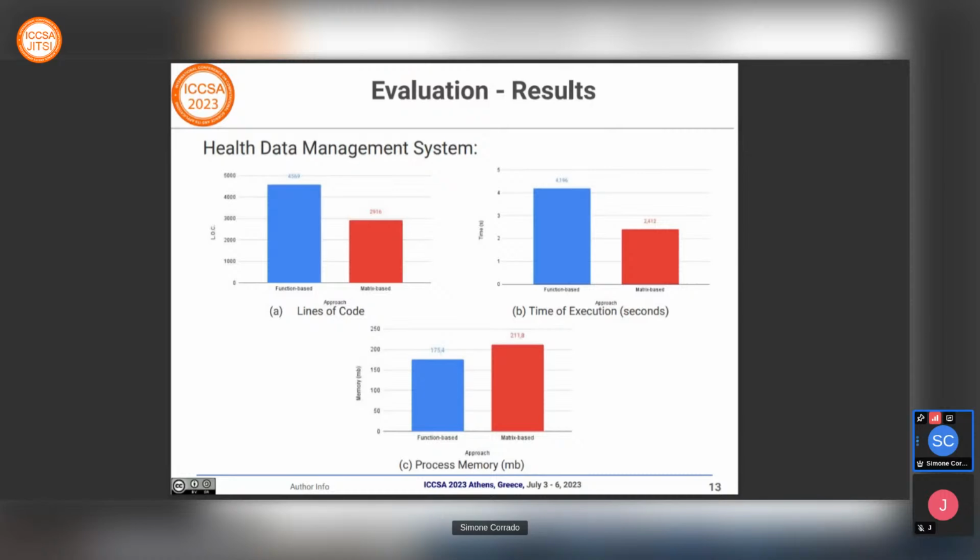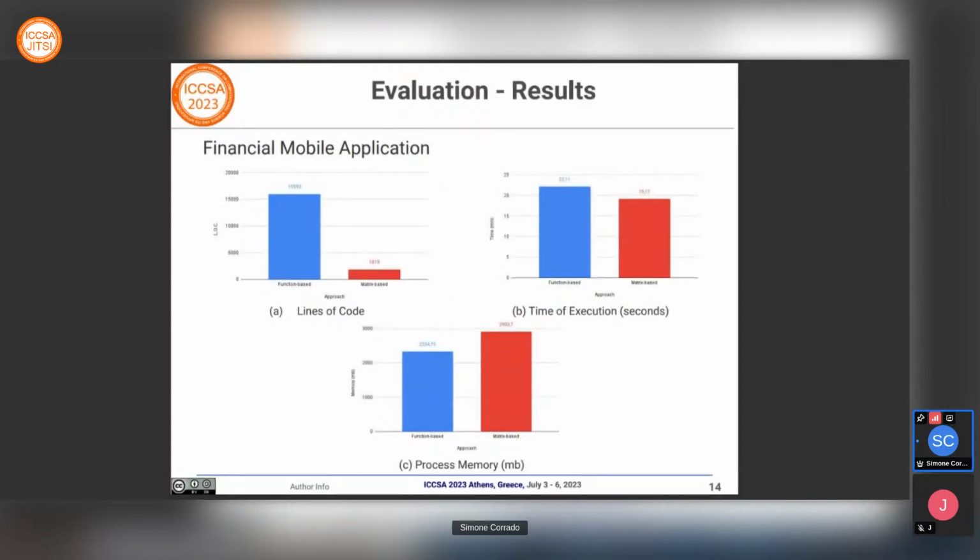That was something important for us because we have some restrictions on the machine, the little machine, the credit card machine. So that was something that we observed in different scenarios. On the financial mobile application, you can see that the lines of code of function-based was really higher, because here we have interaction with JNI to access the API of the codes by the SDK. And in the time of execution, they perform almost the same, but in the process memory, the matrix-based approach uses more memory.